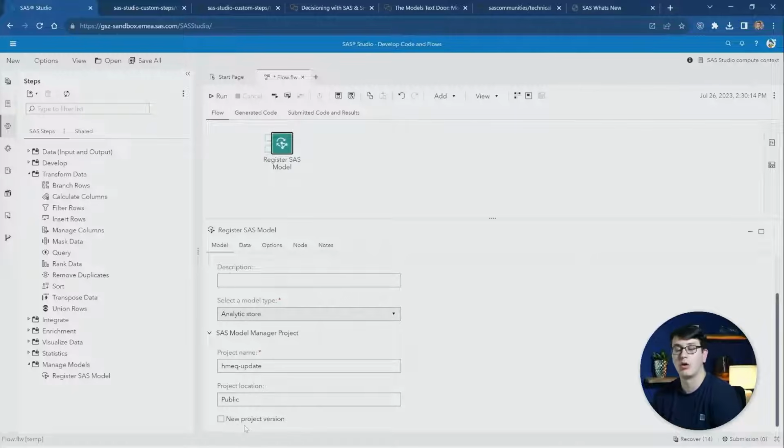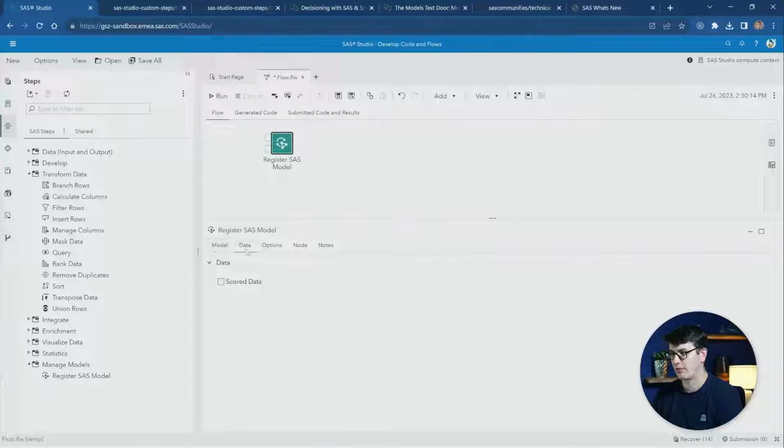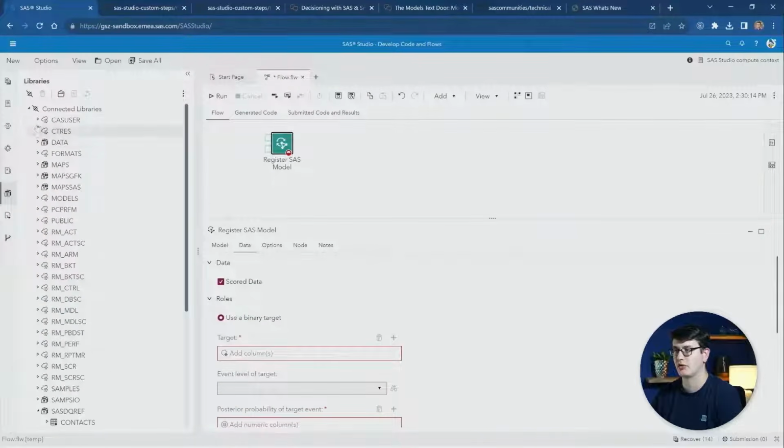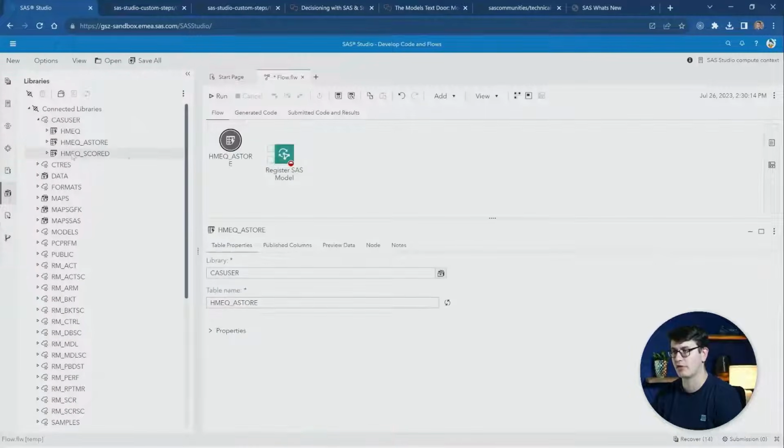If your project already exists and you are updating an existing model, then it can make sense to also create a whole new project version, especially if you expect your data to change over time. You can also specify in the data tab that you want to bring in scored data. And now we will connect data to this. For this, I just trained a small gradient boosting model with SAS code and have saved the A-store file to a CAS table and also the scored data to a CAS table. And now we can connect it to the input ports of our step.